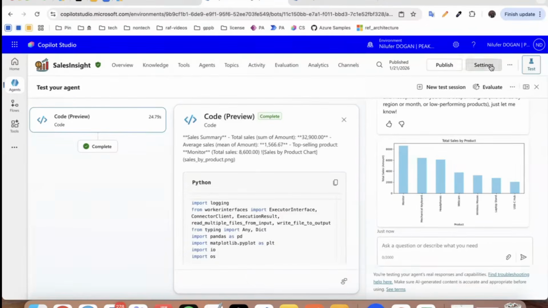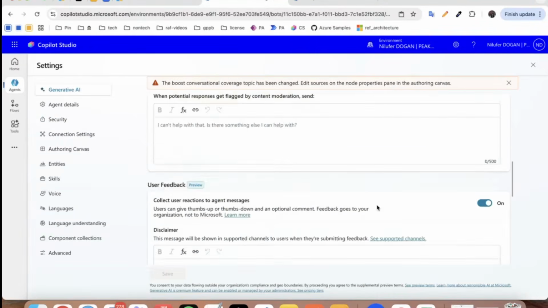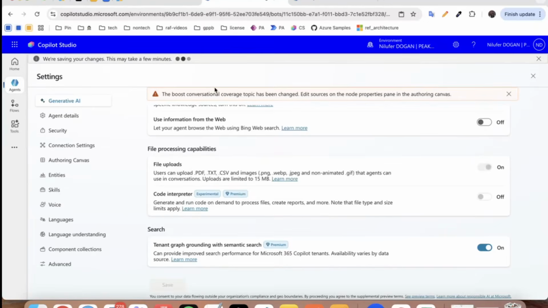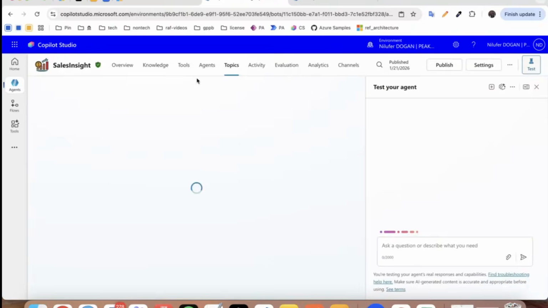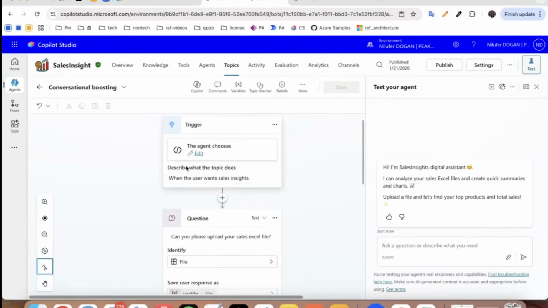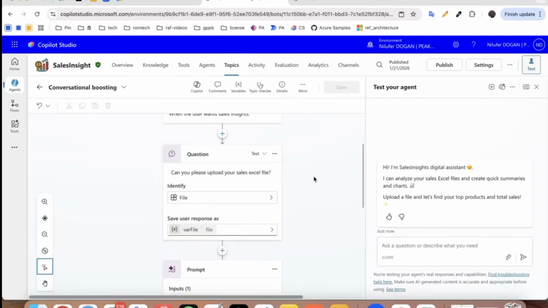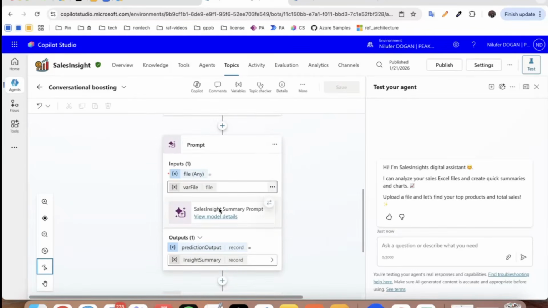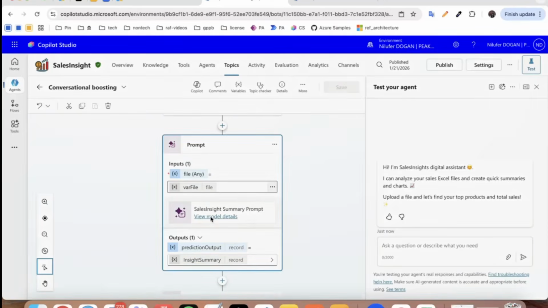That's really nice. For now, this was the first method we tried, but let's just try with the AI builder too. So I will switch off this to show you the other way. Okay, let's go to our topic. In conversational boosting, I'm just triggering this when user wants sales insights, and then later on it asks questions about uploading the file. Then for the prompt part, this is the most important part and the main part.